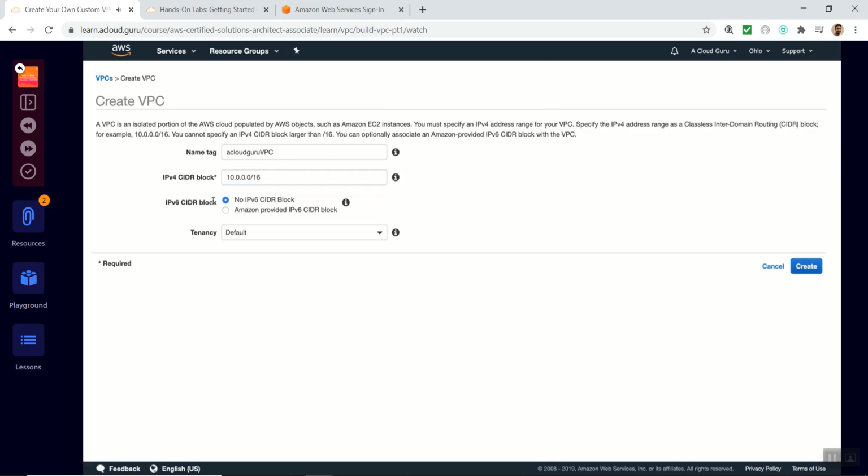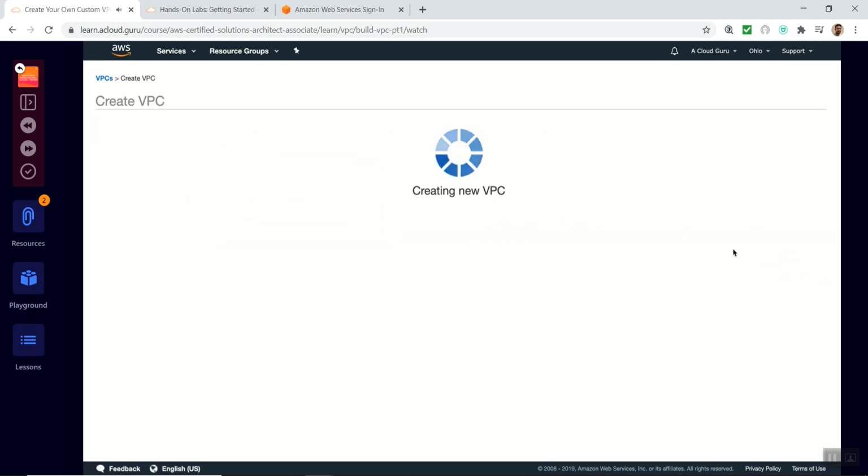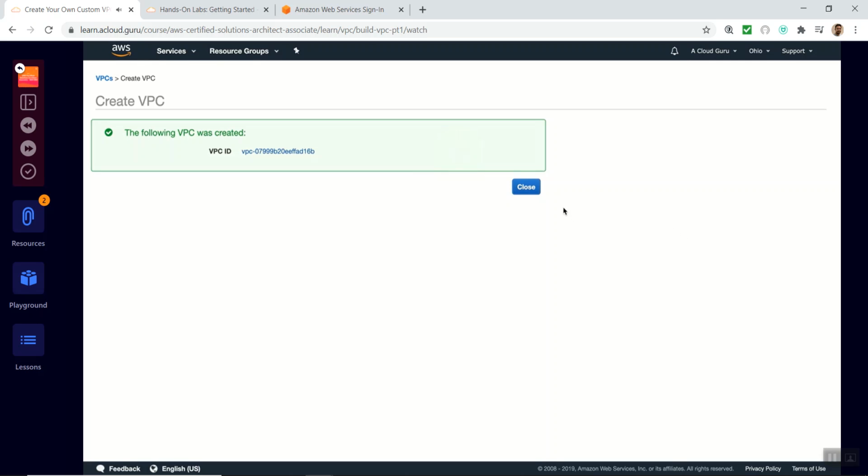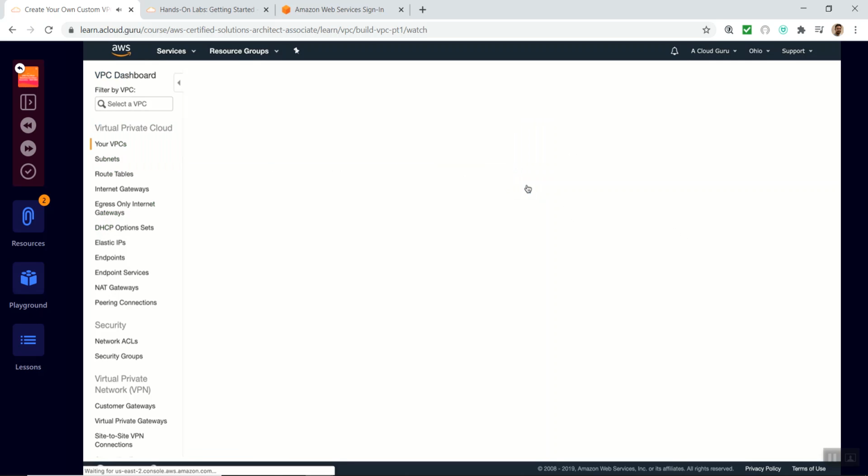And in here we can also do an IPv6 CIDR block. That's entirely up to you. I am going to use the Amazon provided IPv6 just so we can see some options later. And in here we've got our tenancy. So if we want everything to be on dedicated hardware, we would click on dedicated. That is going to cost you a fortune though. I'm going to use the default, which is multi-tenant. So we are sharing our underlying hardware with other AWS customers. What I'm going to do is go ahead and hit create, and that has now created our VPC, and we've got a new VPC ID.